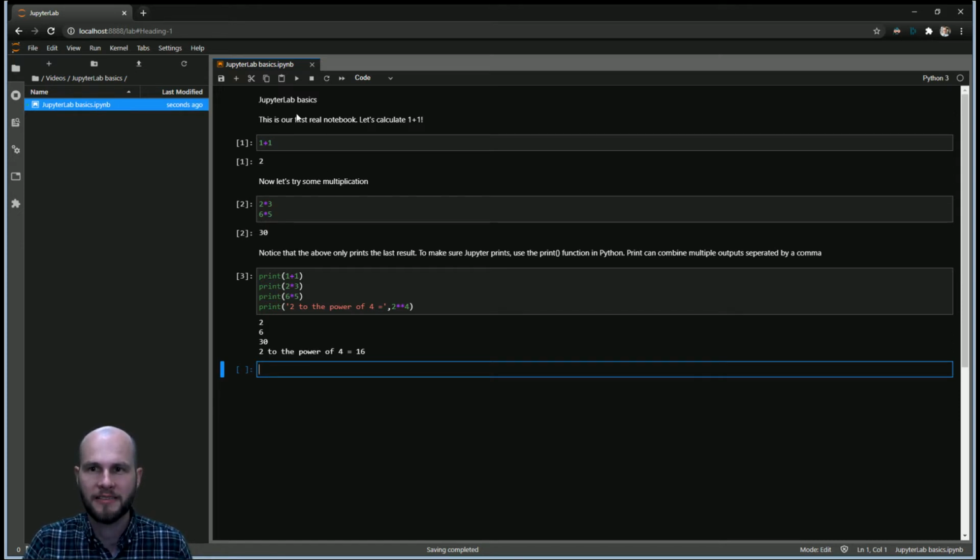Okay, but it would be nice to make this a little bit better formatted. So there's a bunch of different tricks, a bunch of different commands you can write in these markup cells to make them prettier. So I'm going to show you a few of those now.